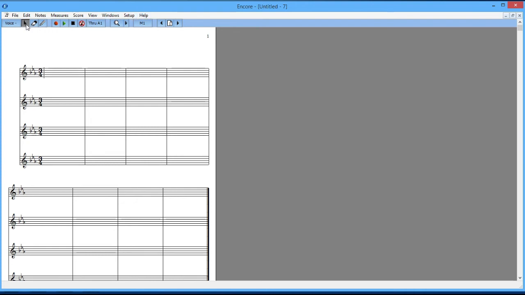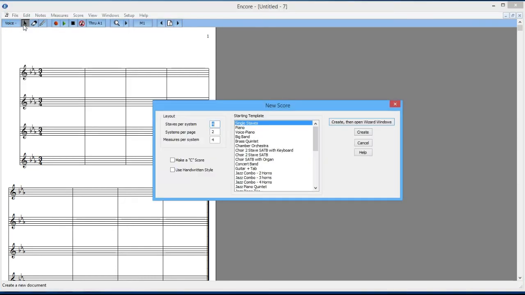So keep in mind that there are options. If I do new again and come over here, you have templates, all these templates. You have ways that you can set the different layout on the page. You can make a C score. You can use a handwritten style. Again, I'll come back and talk about this more later on, but I just wanted to show you some things.